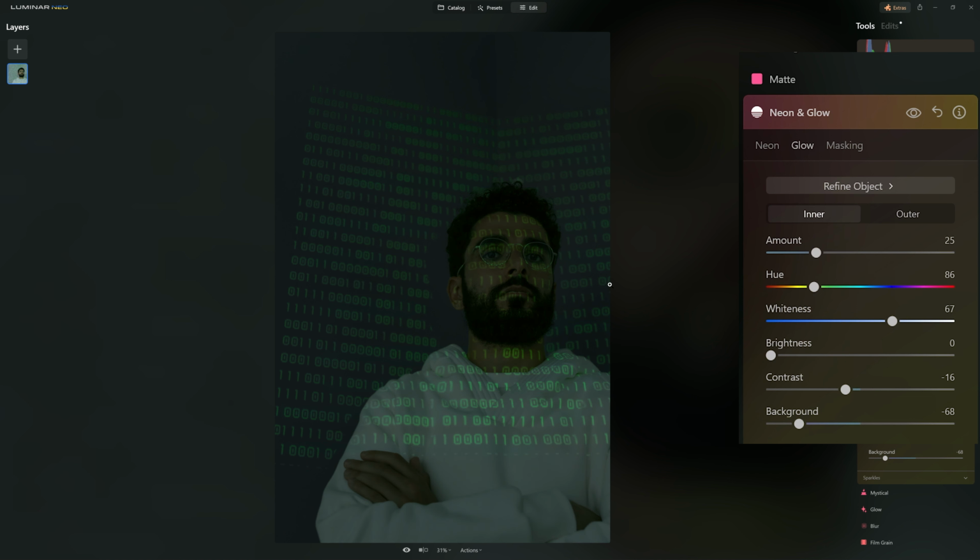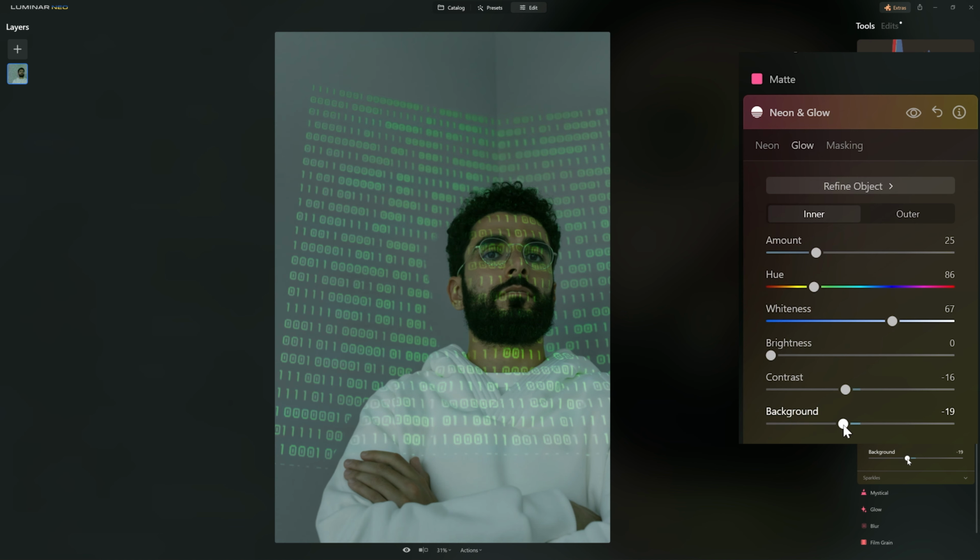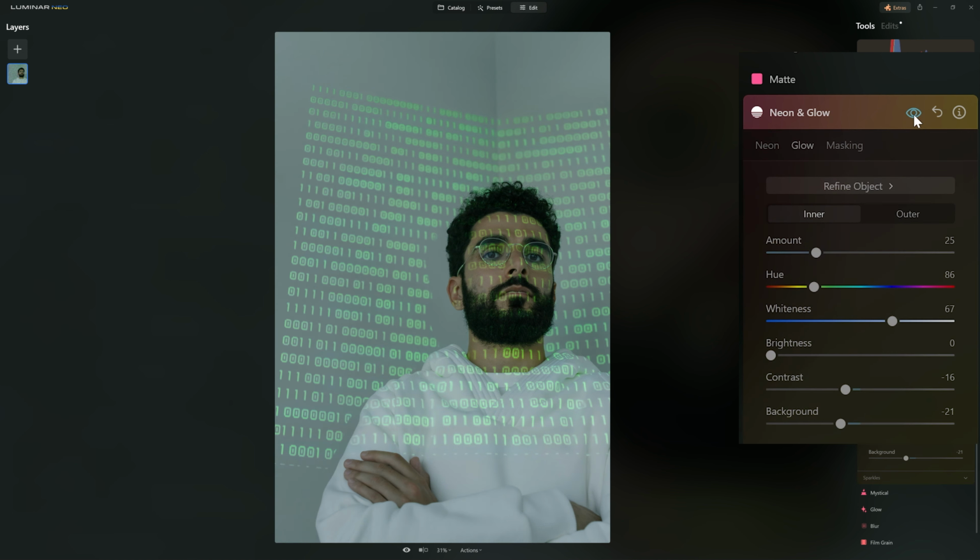So I'm going to reduce the effect that we've created based on what I want it to look like on our subject. And now I'm just going to tweak that background amount independently. Let's go for something like that. So now we can see our before and our after. Before and after.